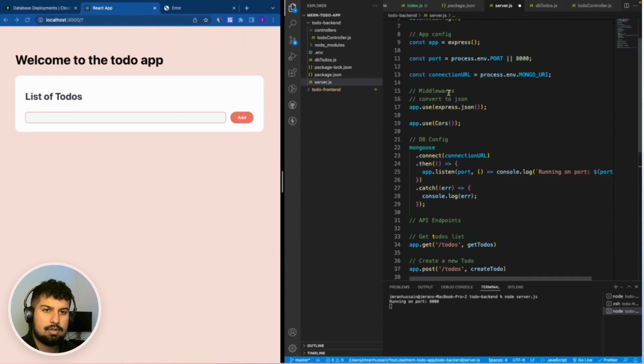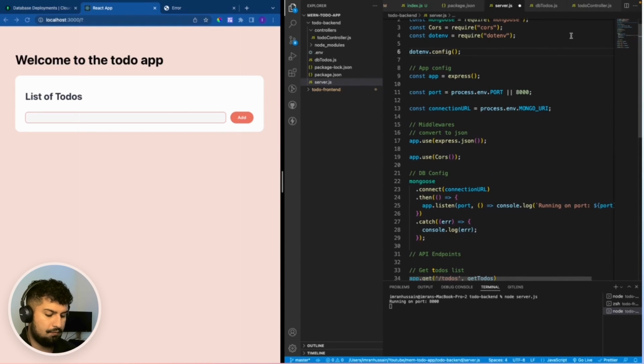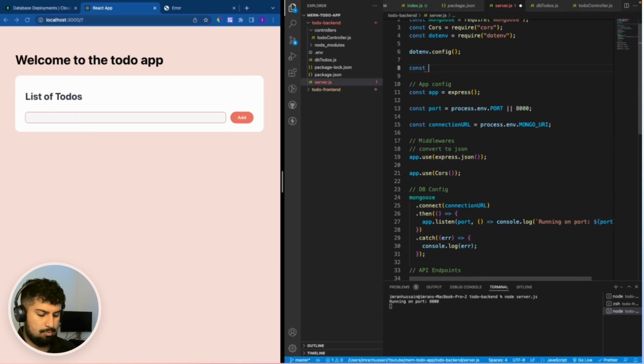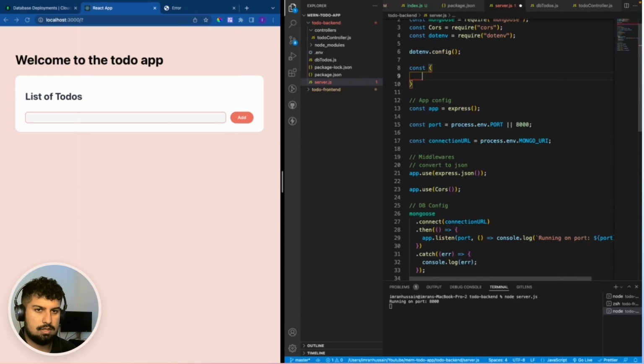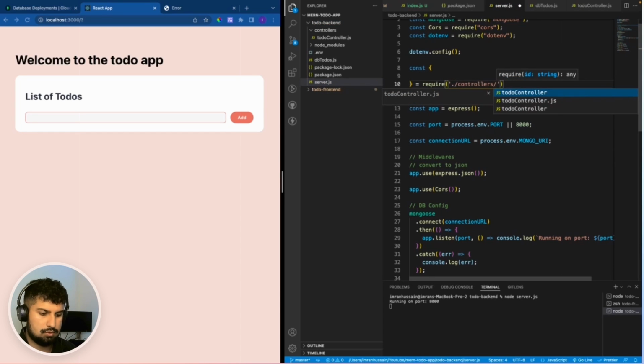So at the top, after the .env config, I also want to import these methods. So if I import these, which is equal to require of ./controllers/to-do controller.js.